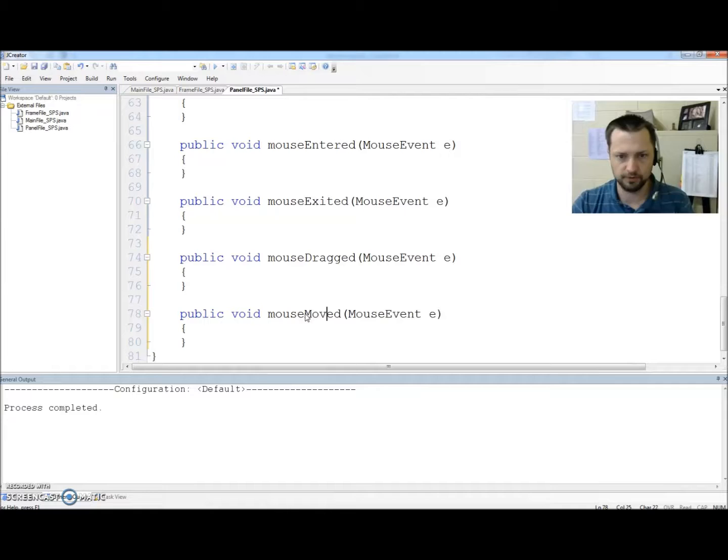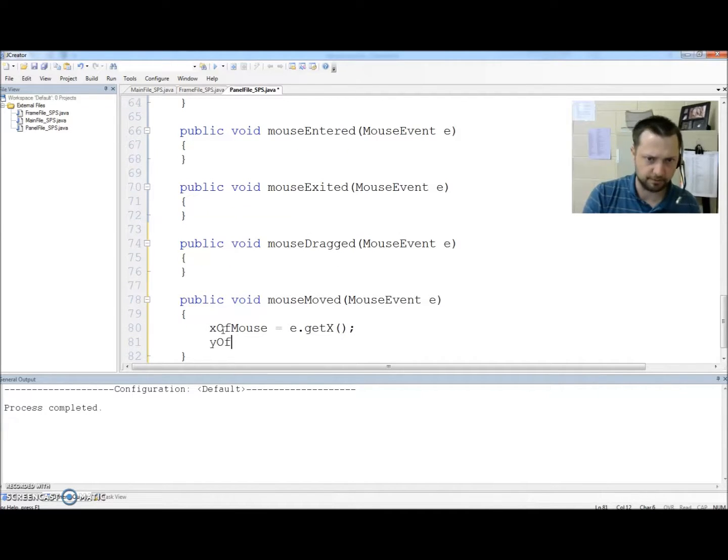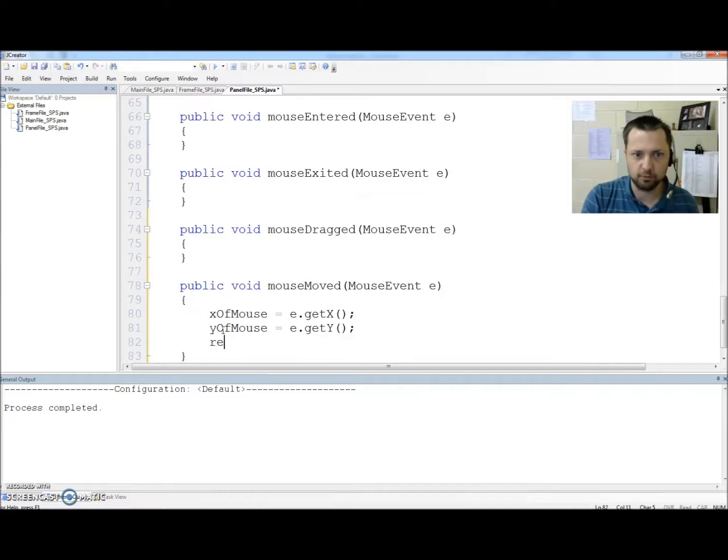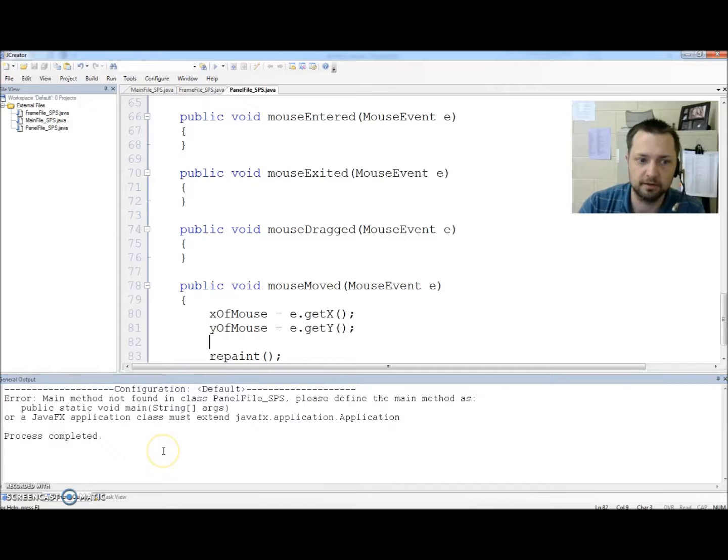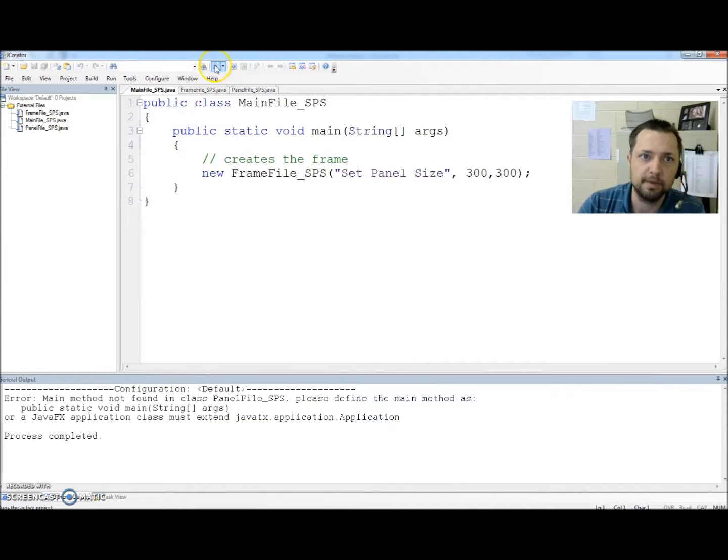and mouseMoved. And in the mouseMoved code, anytime the mouse moves, I'm going to say xOfMouse equals e.getX. yOfMouse equals e.getY. And now that I've updated that data, I want to repaint so we actually see it happen, like I didn't do earlier. So, repaint. Let's see if I did everything right. Almost. I gotta go to main.